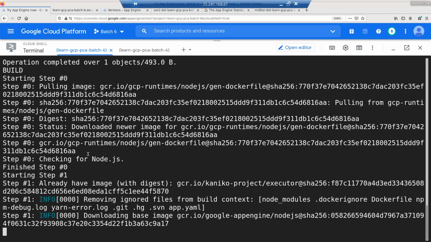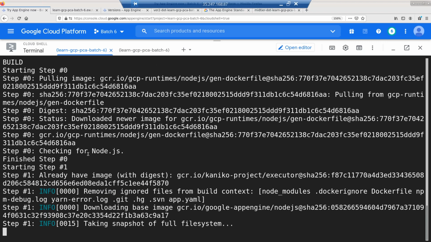So I should have put time in front of it. Anyway, it's going to fail. The reason is there's no network. But we'll verify whether it really requires a network or not.